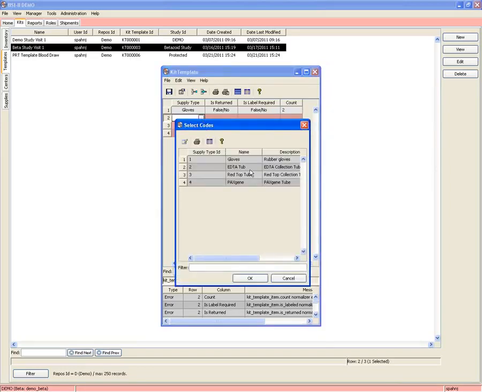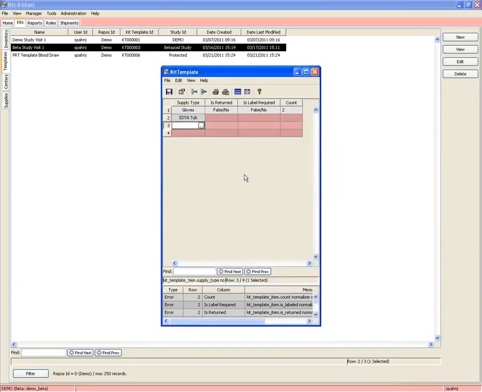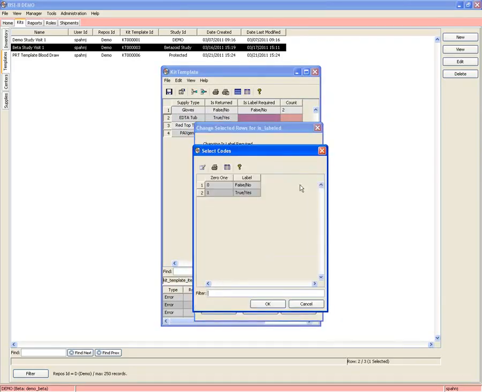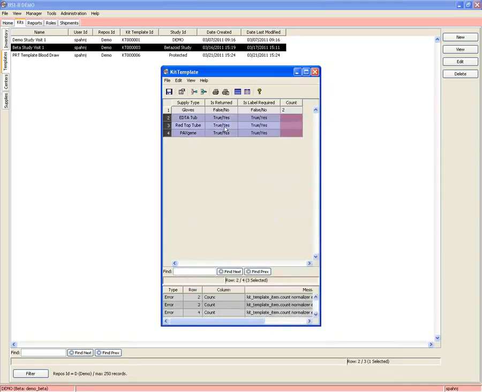And then say I'm putting a bunch of different kinds of tubes in my kit. I can specify whether the tubes are returned, whether they require a label. Just like all dialogues in BSI, all editors, I can set a value through mass change. So I'm going to require that all of these tubes have a label, and I'm going to put one of each kind in my kit. So now I have a template for the kit, so that when I go to build the kit, the people who are filling the kit can use this template in order to see what needs to go in the kit for this study. So I can go ahead and save.